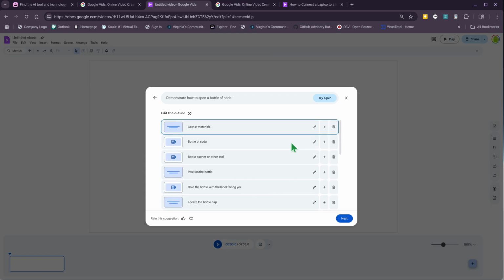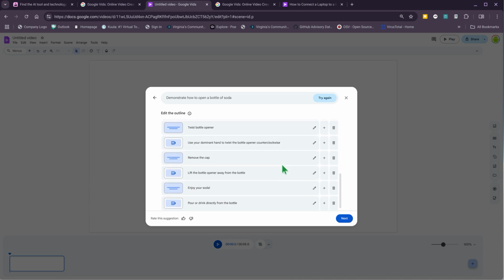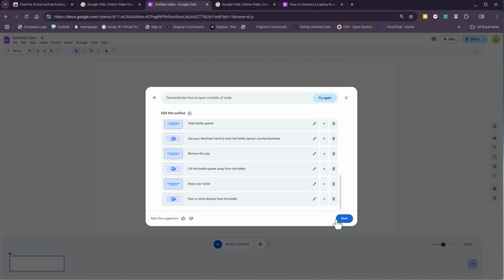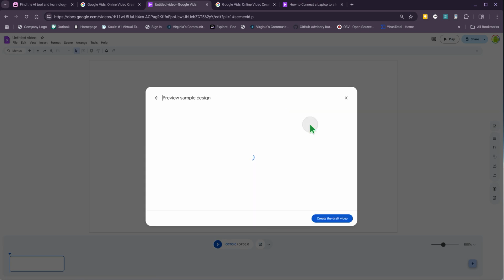And so you can actually go in here and edit it, or you can remove it. And so even though it's not perfect, I'm going to leave it the way it is so you can see it. And then you pick your design. I really like this one here, which is the top one on the right. And so we'll do that.